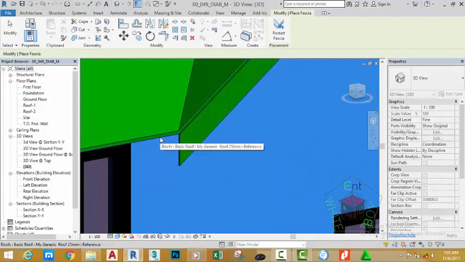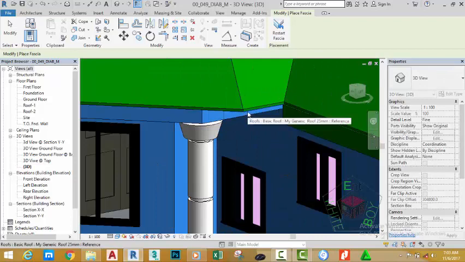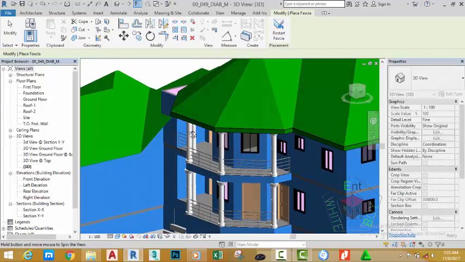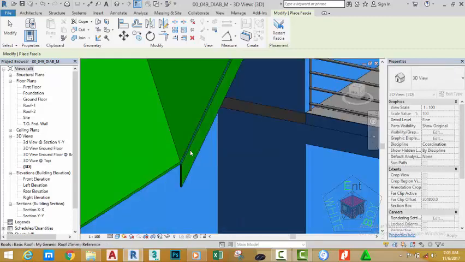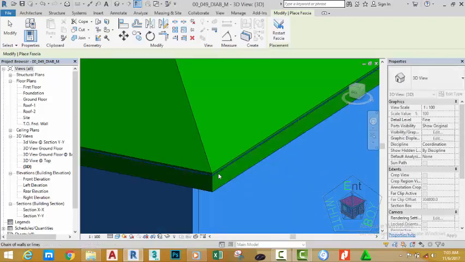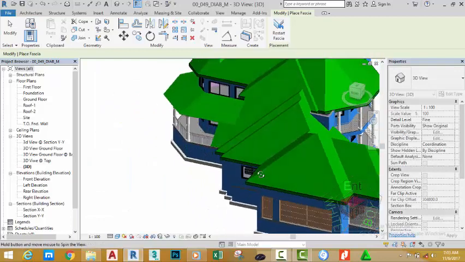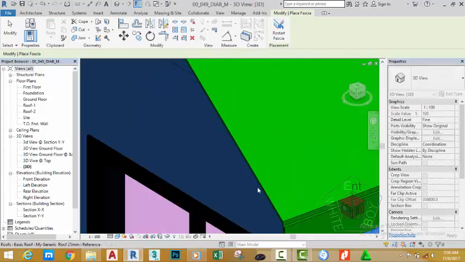Click on this edge. Hover the mouse cursor, press the Tab key, click on this edge. Hold down the Shift key and your middle mouse button to orbit. Click on this edge. Hover the mouse cursor, press the Tab key, click on this edge. Hold down the Shift key and your middle mouse button to orbit. Click on this edge. Hover the mouse cursor on this edge and press the Tab key.